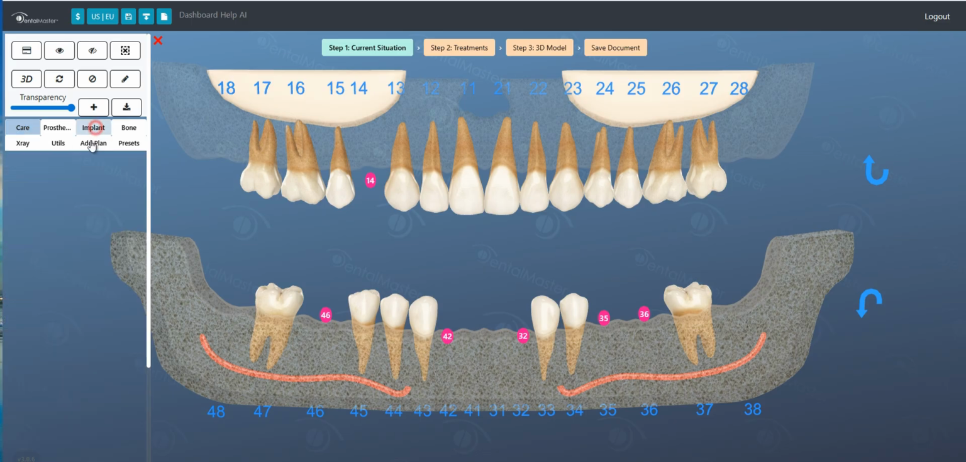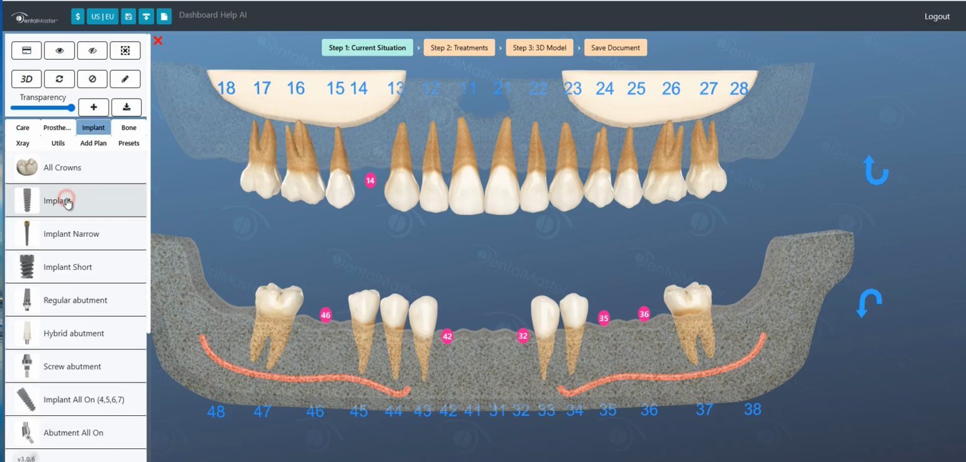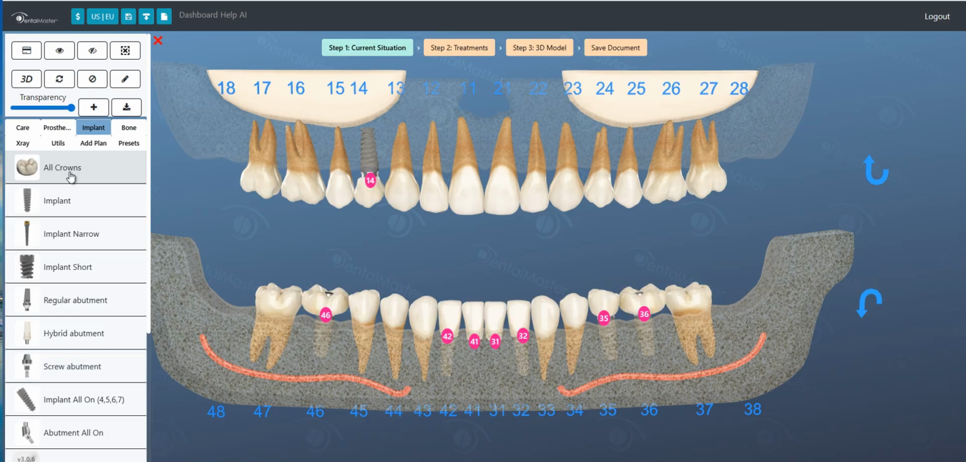We can go to implant. Place the implant, decide the abutment we want, whether cemented, bridge, or screwed. And now we wish to place the crowns. So we reselect the location where we want the pontics and place crowns on all desired areas.